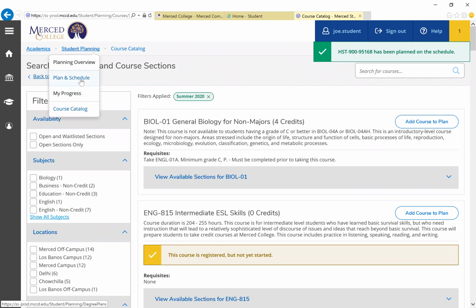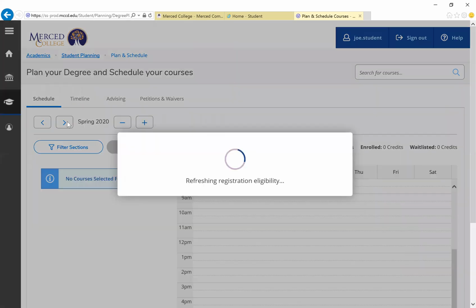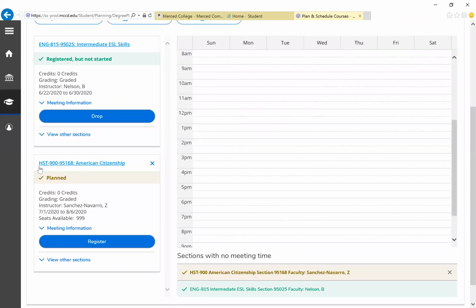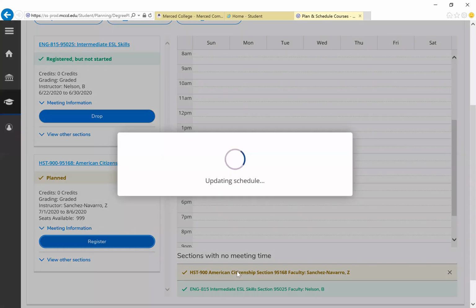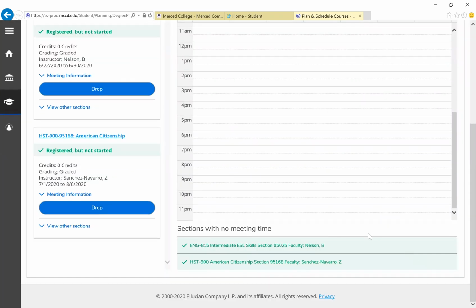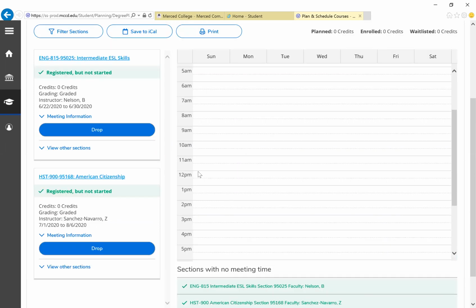I'll go back to Student Planning, Plan and Schedule. And I need to toggle to summer of 2020 to notice that this course is now in my shopping cart. You click on register. Remember, it's yellow right now. Once it turns green, that means that you have now been added to the course. So these are your two classes that you're registered in.